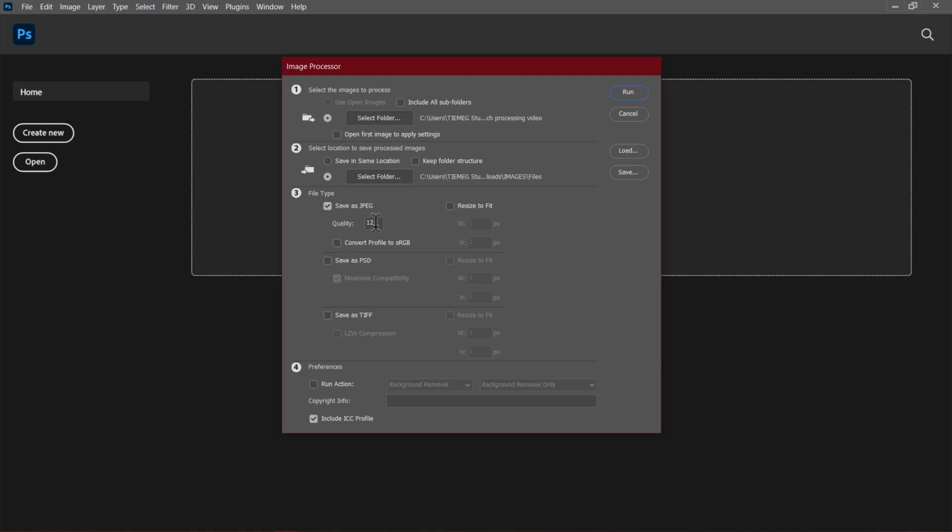You can set the quality from here. I want the quality to be as high as possible. So the highest is 12 and the minimum is 1. Let's make everything 12. You can also choose to embed the color profile to sRGB.